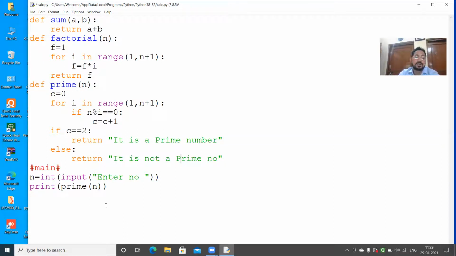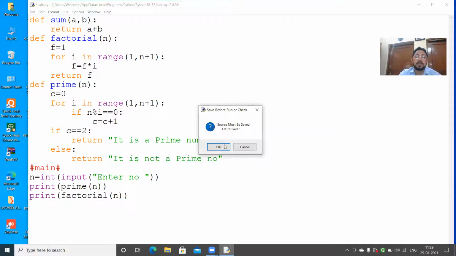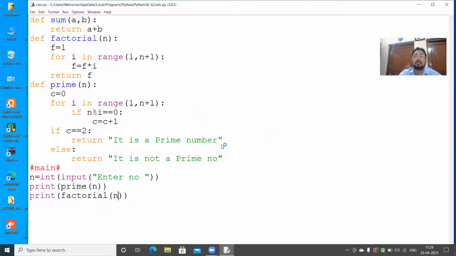So I will also check that factorial is running perfectly or not. So I will write print factorial, and I'm just passing 4 to it. Or you can say passing n to it. So I will get the prime number also and I will check that number is prime or not, and also I will get the factorial of the number.